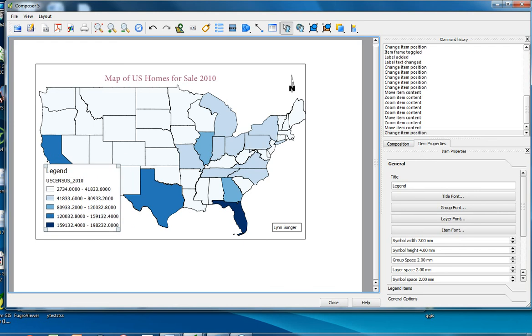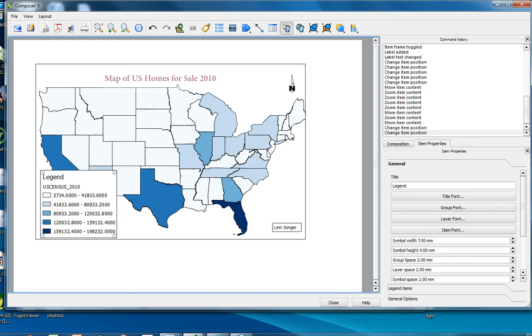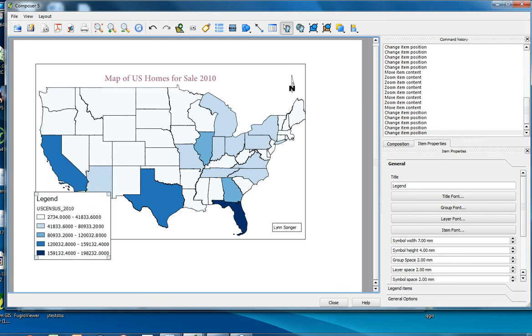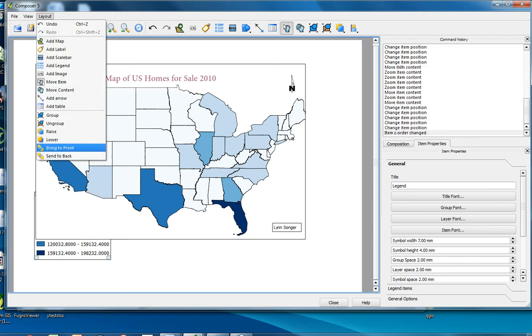So this will get you started on just a very basic legend. If I were to add a legend first and somehow the map ended up on top of the legend, I could send it to the back or bring it forward this way.